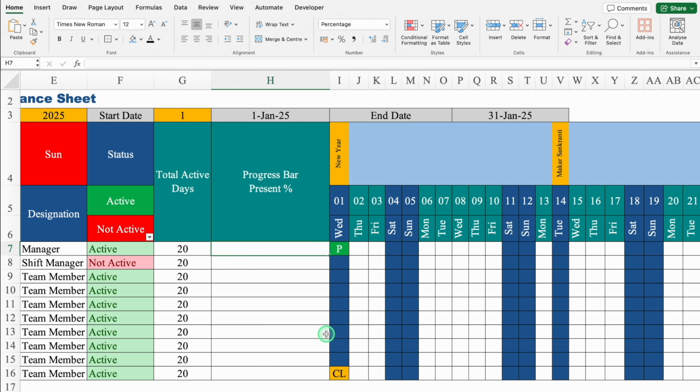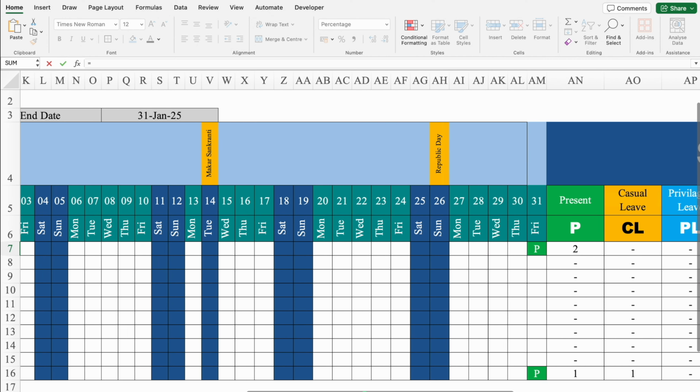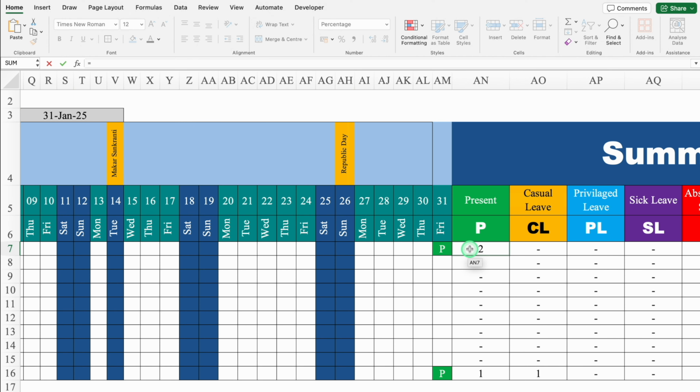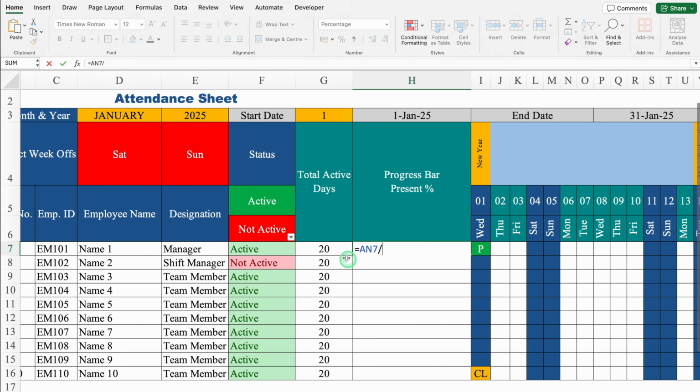Now we will insert our formula and the formula will be plus or equal to. We'll come to right and we'll click on present of first employee. Divided by, we'll come to left. Divided by total active days and we'll hit enter. We got 10%. We'll align this in center.